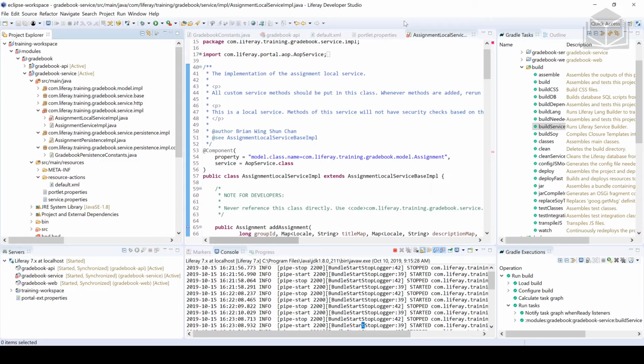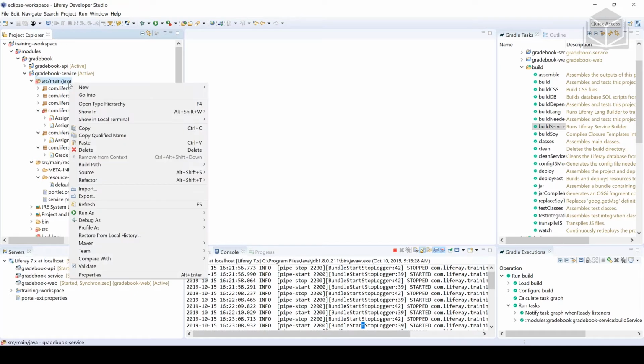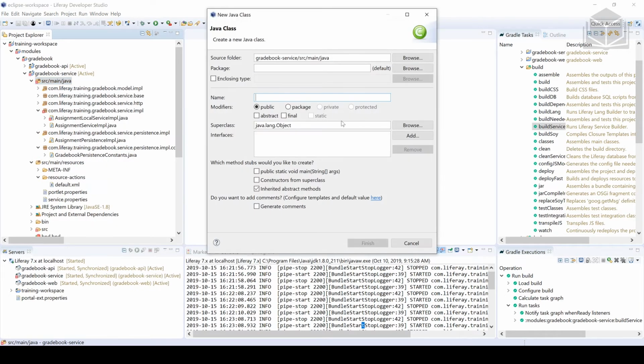So we're back over here in the gradebook service. I'm going to do a little bit of housekeeping and remove all of the tabs. We're going to head into the gradebook service. If you haven't done so already, you can right click the source main Java, head over to new, followed by class. So we're going to use the snippet to our advantage. We're going to leave the package blank and we're going to fill in the name. The name is going to be assignment model resource permission definition.